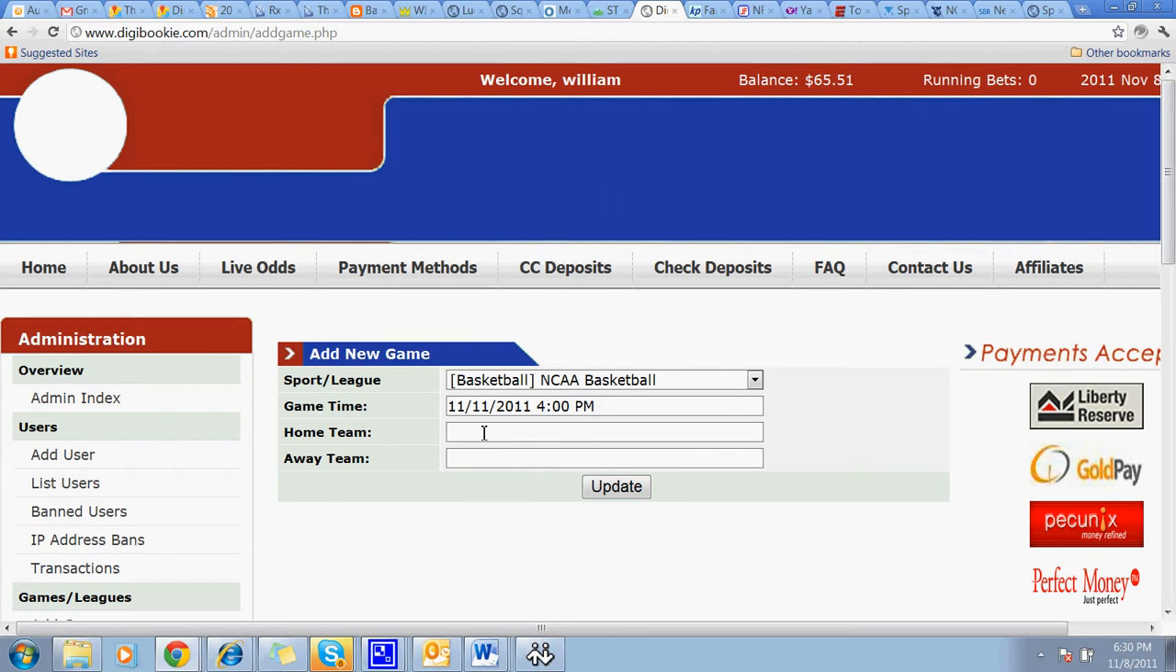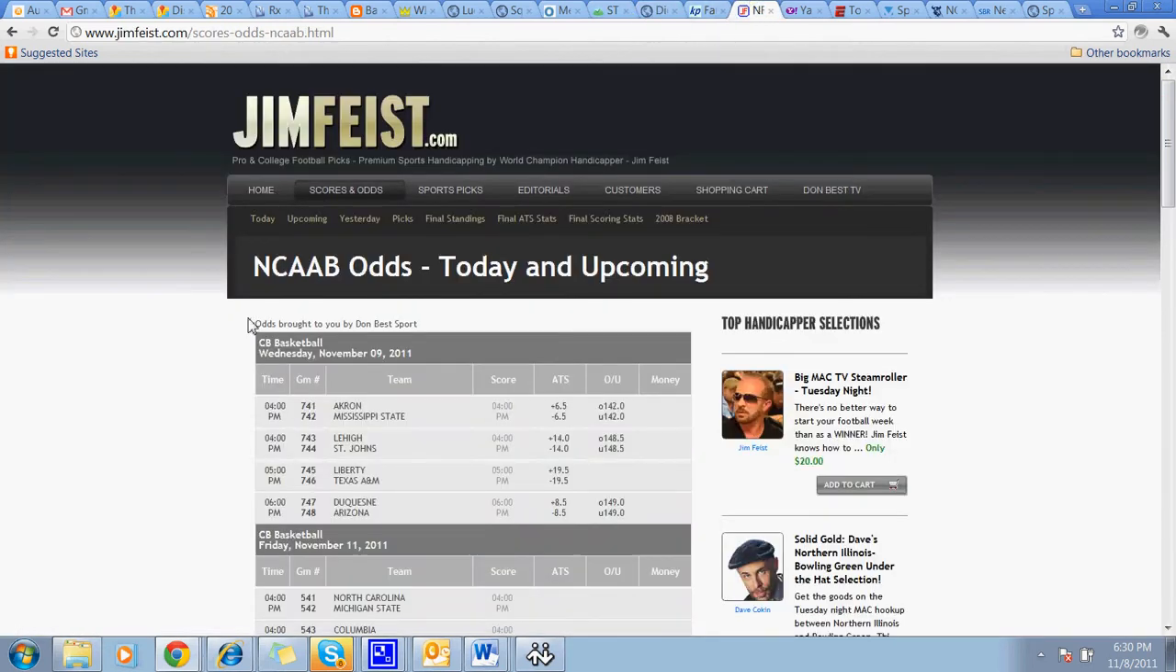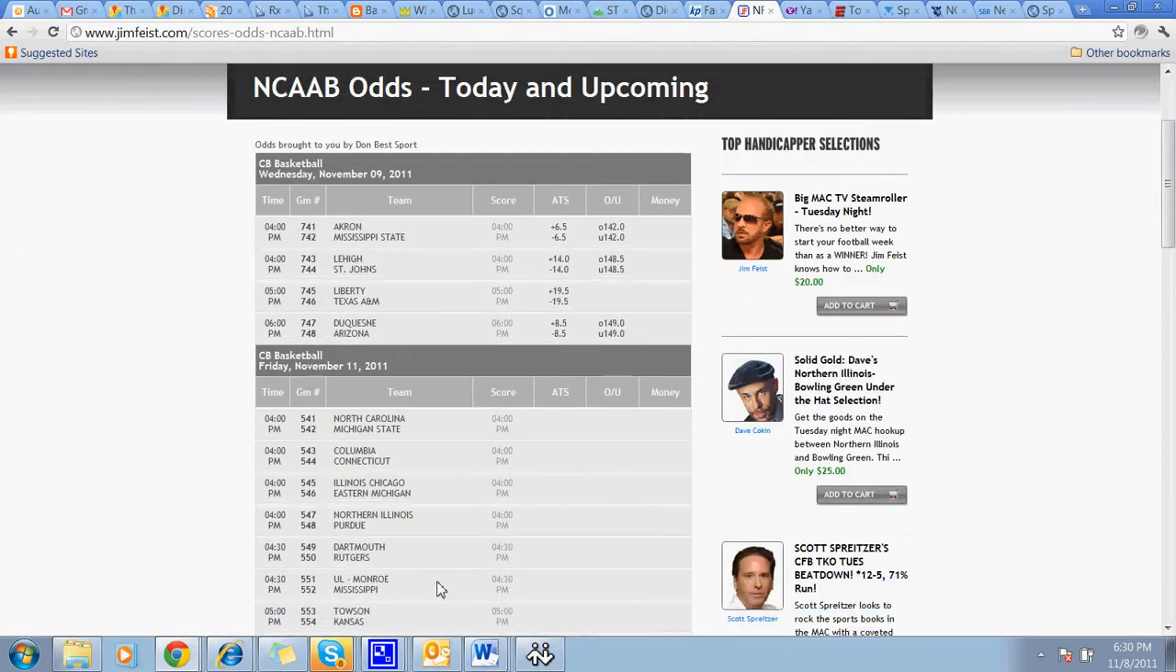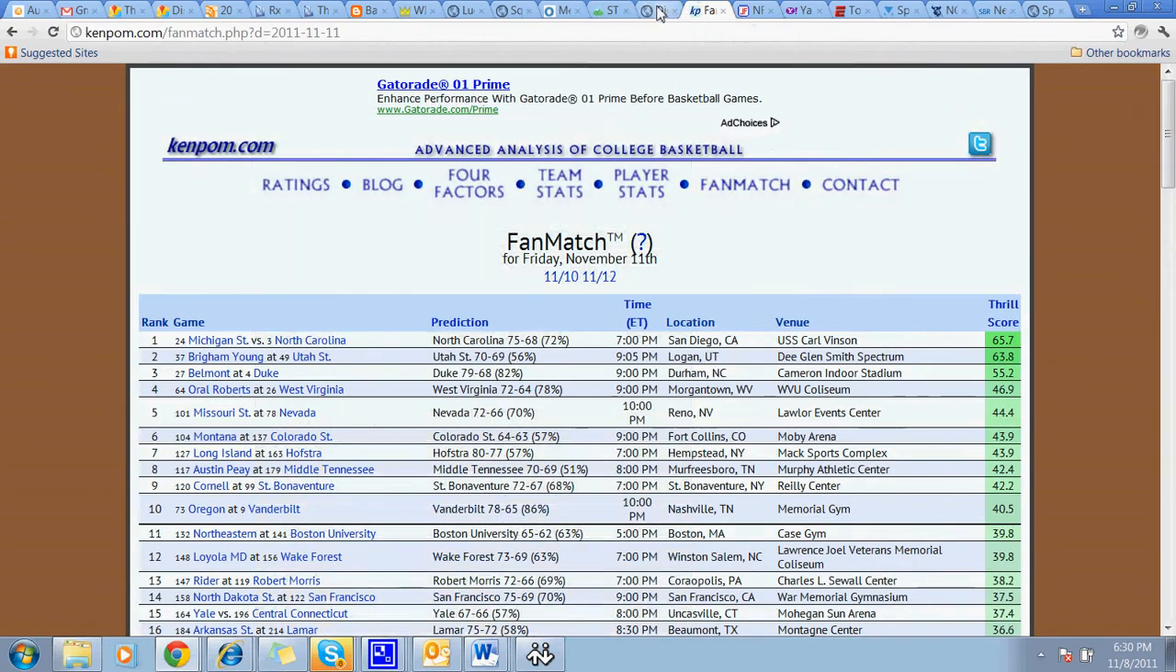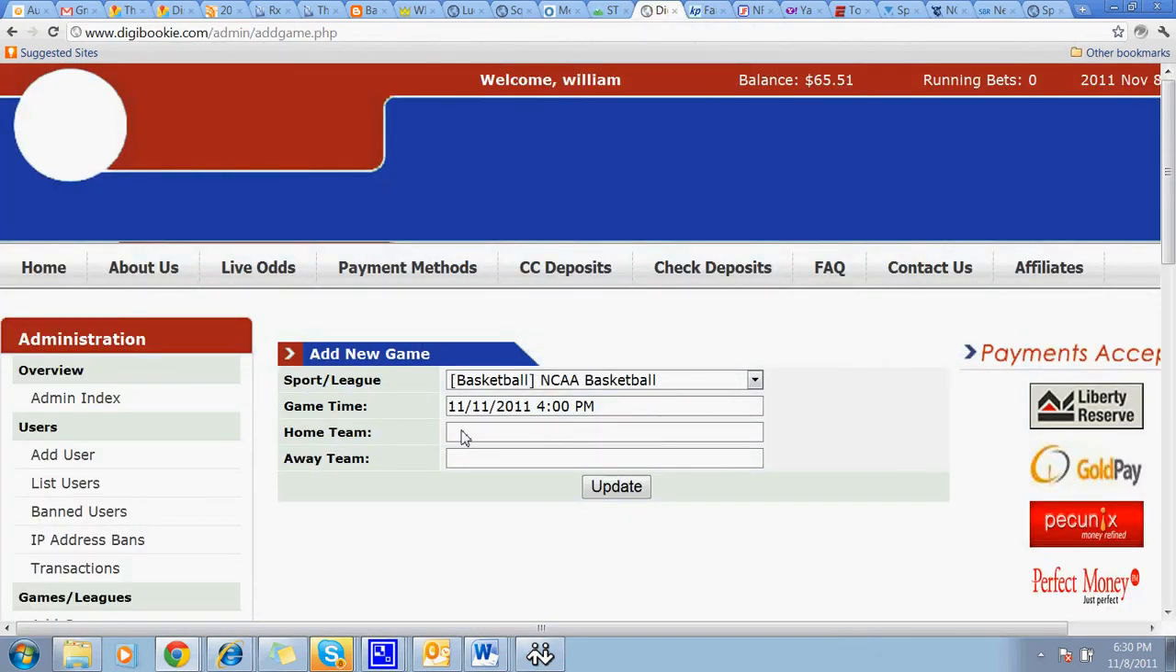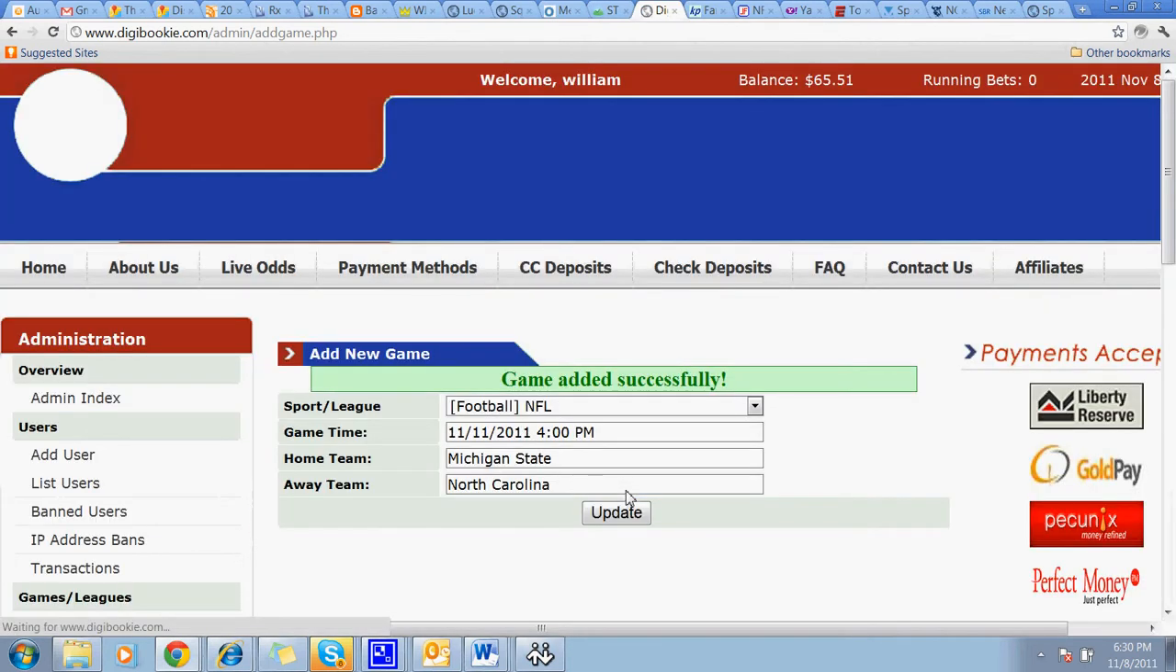The home team is Michigan State. The away team is North Carolina. So Michigan State, North Carolina. Now, we're going to update that. That game is now entered into the system.